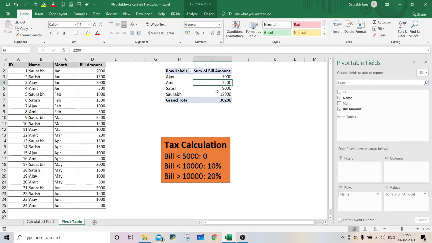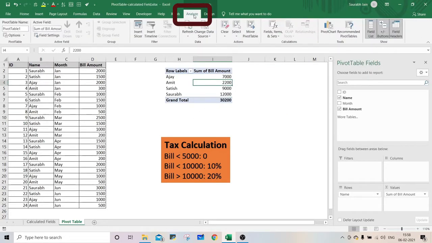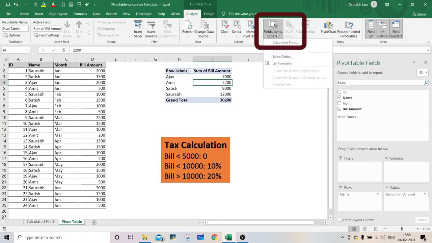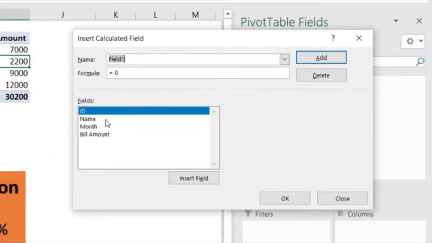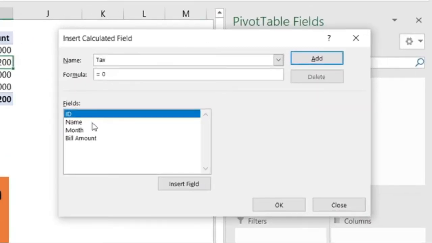Select any field in the pivot table, go to the Analyze option and click on Fields, Items and Sets. Select Calculated Field. In the name field, add the field name Tax, and in the formula field, type an IF statement.